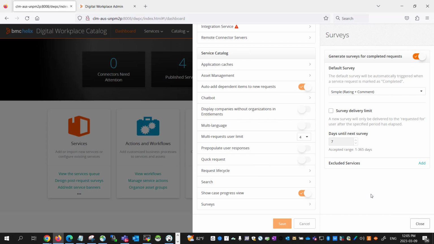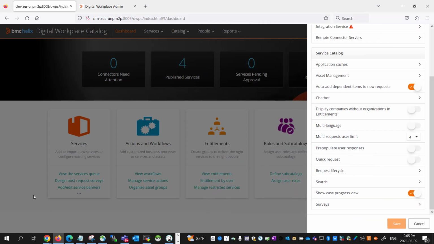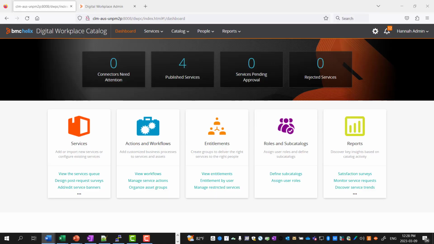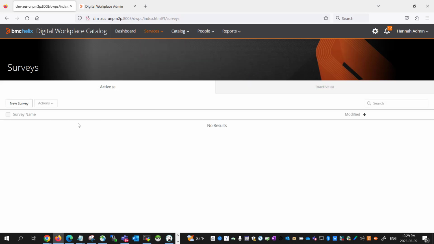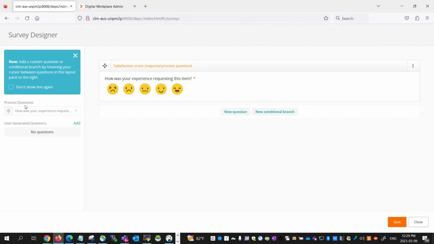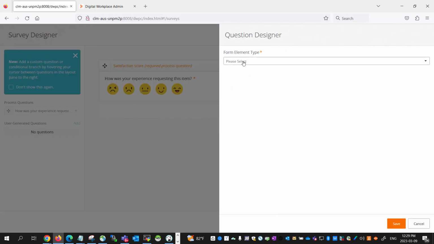Now that we have enabled the survey, let's look at creating a custom survey in addition to the default simple rating and comment survey. To create a custom survey, let's go to Services and Surveys. Here, let's click on New Survey, which will open the Survey Designer page. And here we can add new questions to this custom survey.